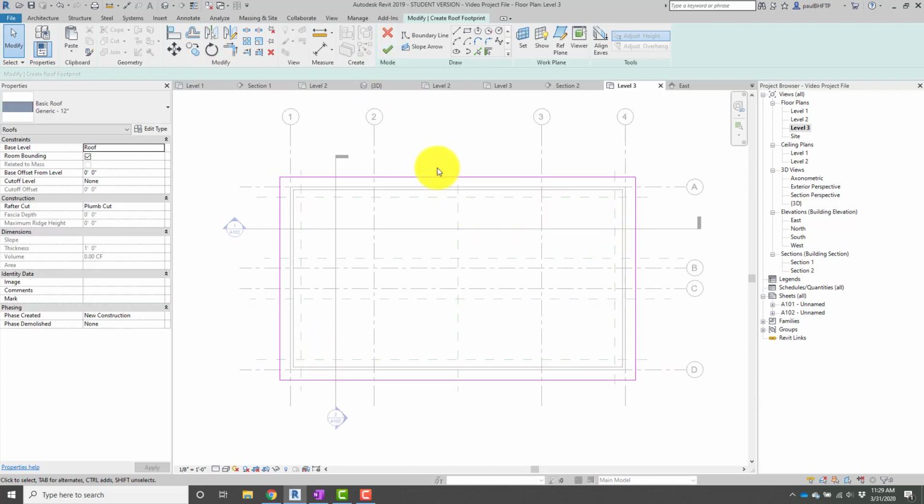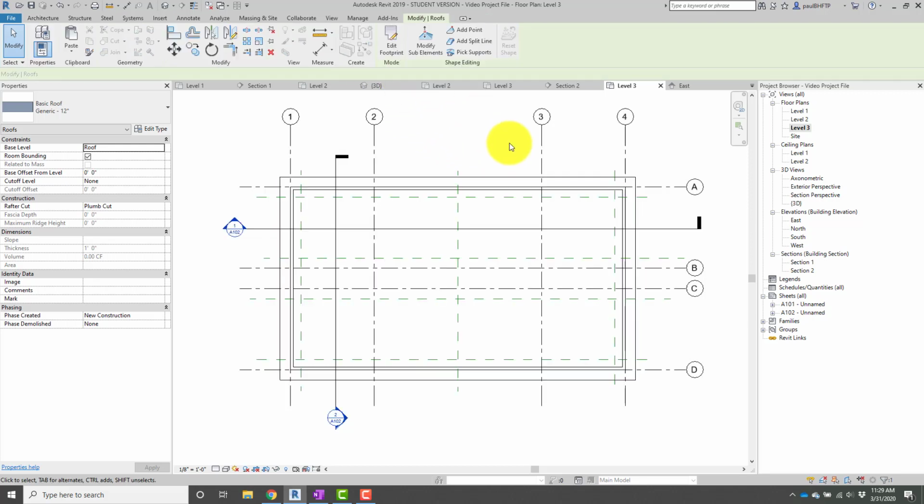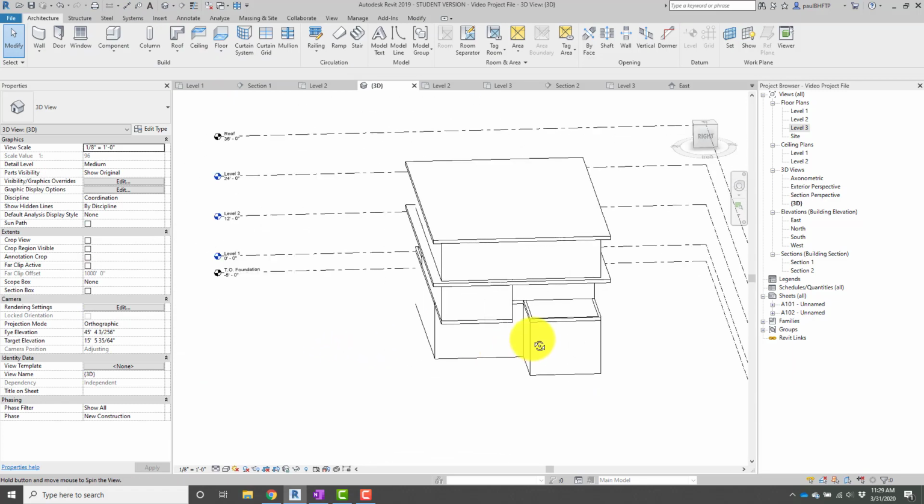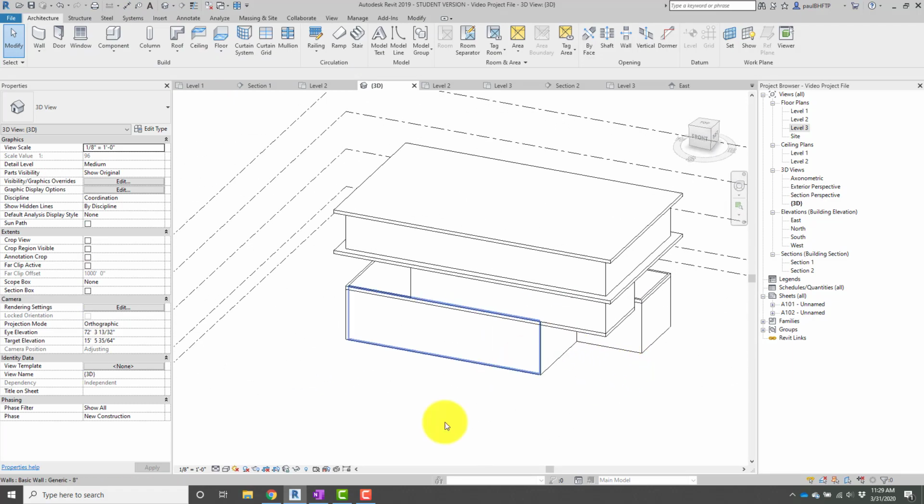After you do that, none of those roof edge segments are going to display a triangle, which means you're going to have a flat roof. So we'll say finish, and we'll again go to 3D view to see what we've come up with, and it looks like all of our floors are now in place.